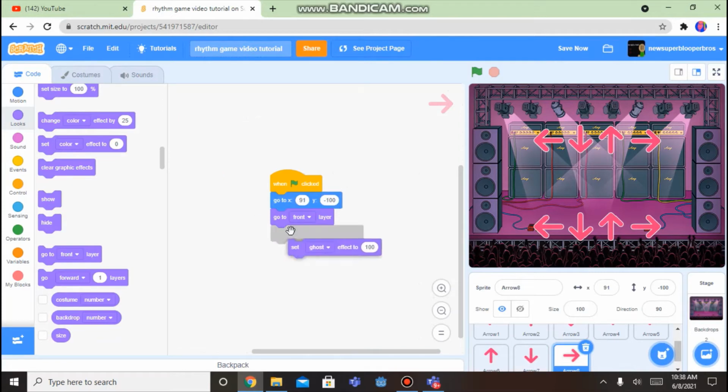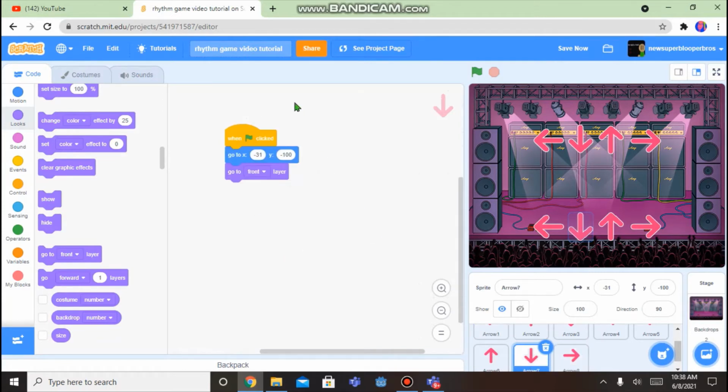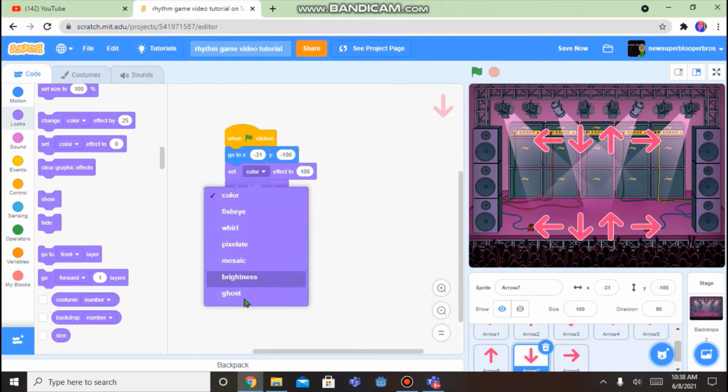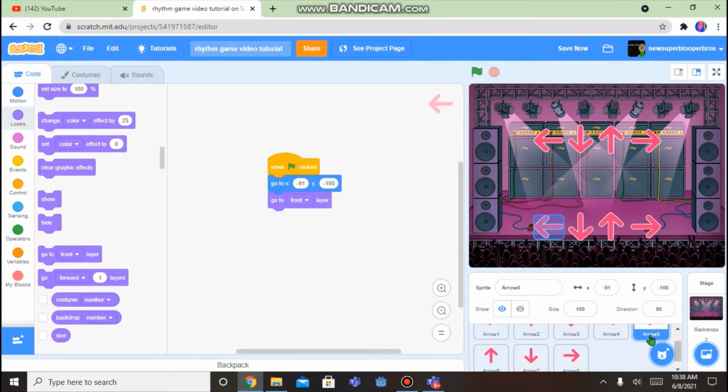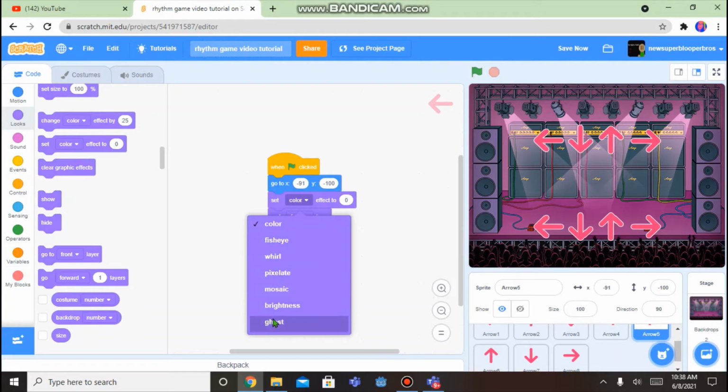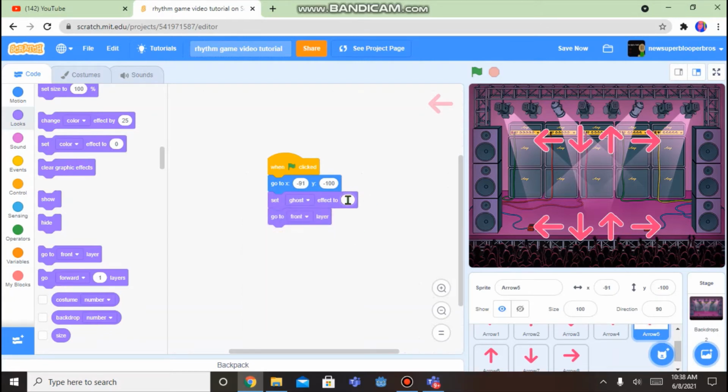Okay. I'm gonna set ghost effect here. Down thing. Sick. Not color effect, but ghost effect. We're gonna go with the final one. Set ghost effect to 100. Now we should be good.